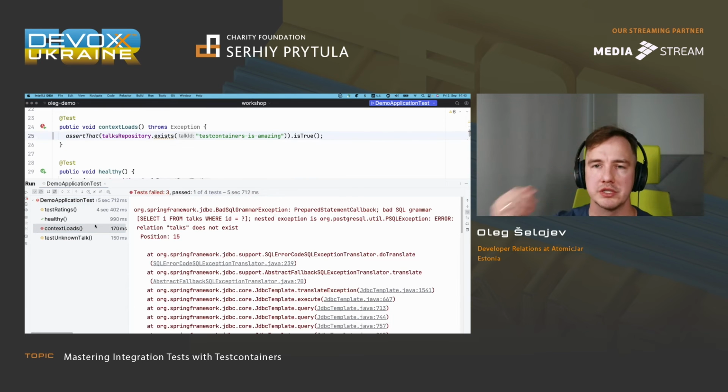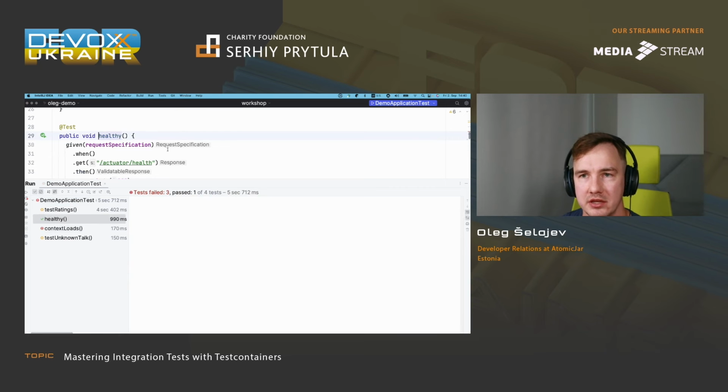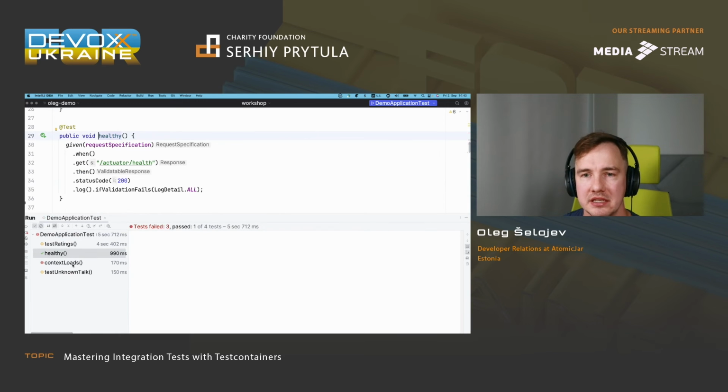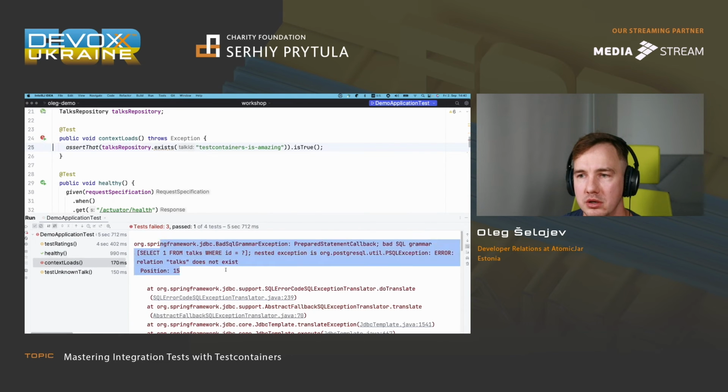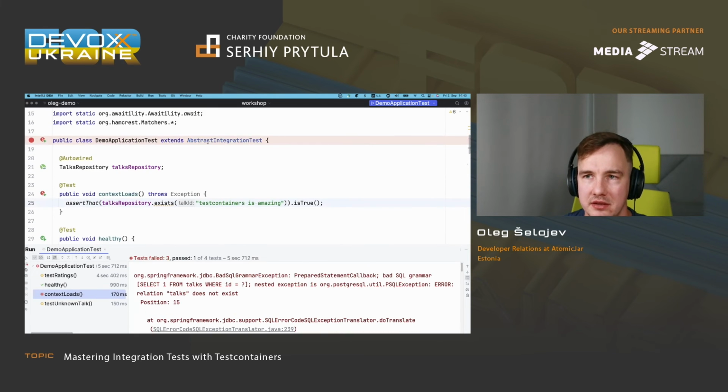Oh, of course. Our application loads and it is healthy because it knows where the database is and everything, but our data is not initialized there. How can I initialize data in my container? There are a number of ways.